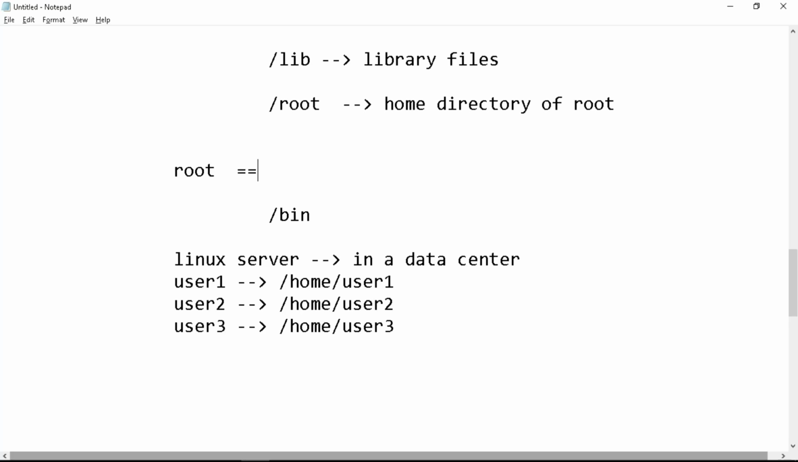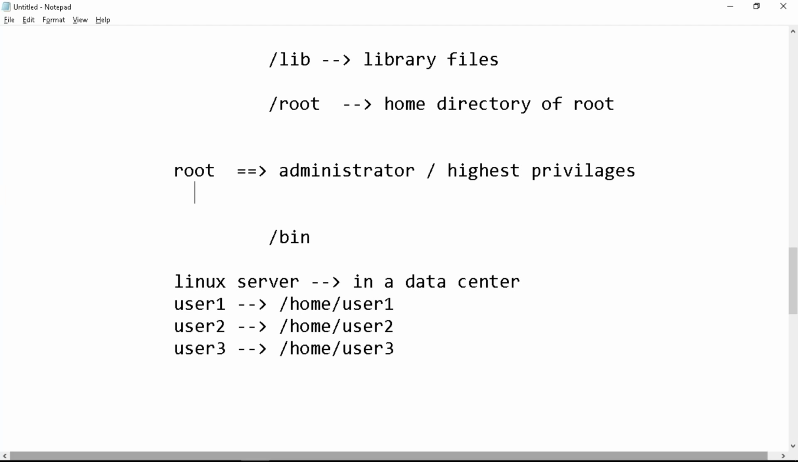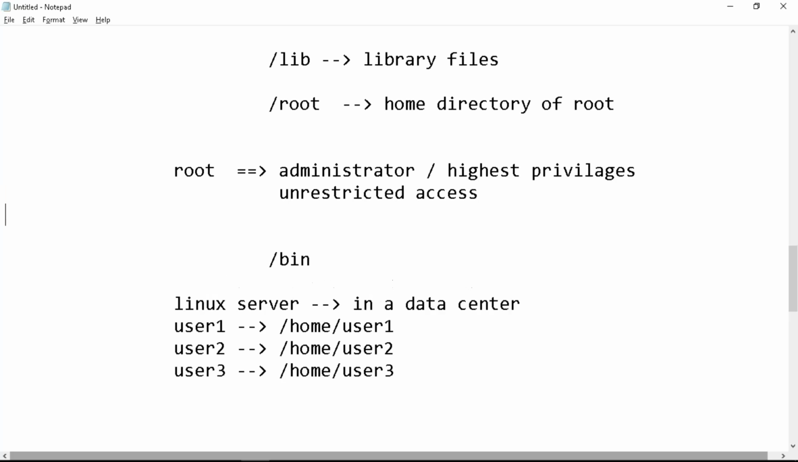Okay, so root is the administrator for Linux, right? So he has the highest privileges, which is called unrestricted access. For Windows, let us say the administrator has all the permissions. If you want to install something, you have to be administrator, right? In the same way, root is the highest of anything. Root is the administrator for a Linux machine.